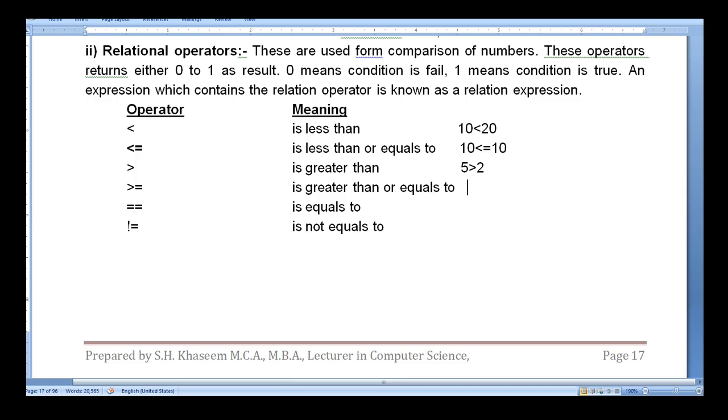Next, 5 >= 2. It compares whether the left side value is greater than or equal to the right side value or not. In this case 5 is greater than or equal to 5, so it returns 1. Next, the equal to operator is used to check whether the numbers are equal or not. Here the left side number is equal to the right side number 10, so it returns 1. Next one is not equals to. Not equals to returns true when the left side number is not equal to the right side number. In this case it returns true.